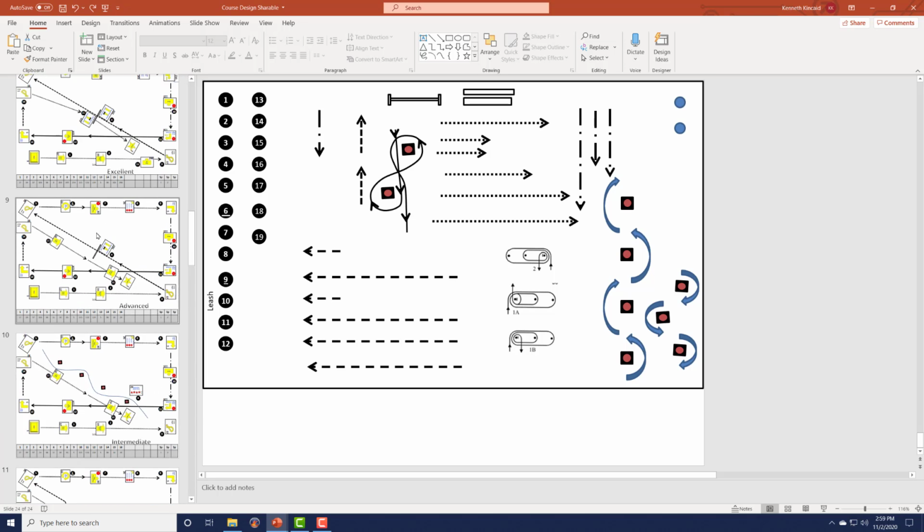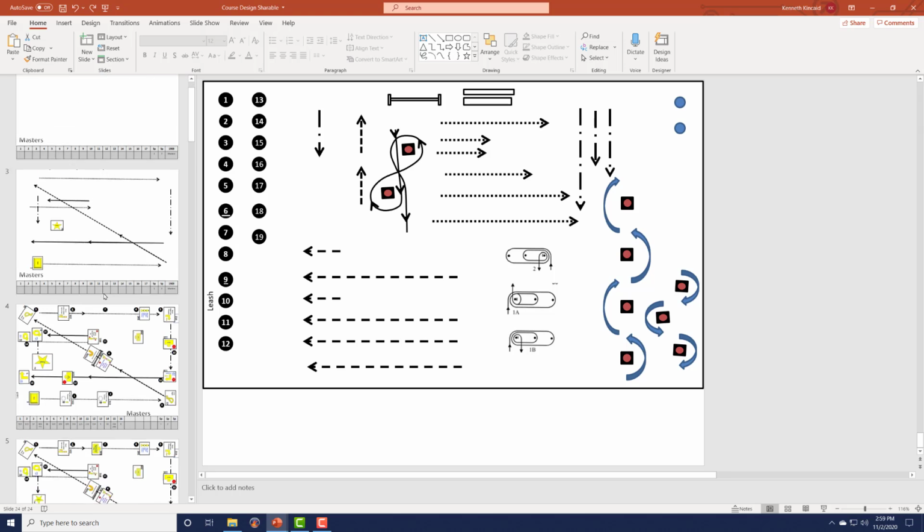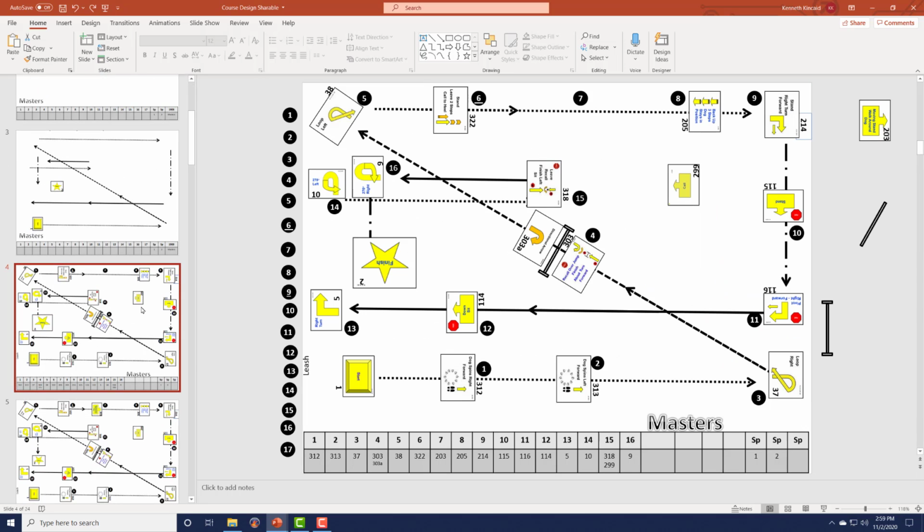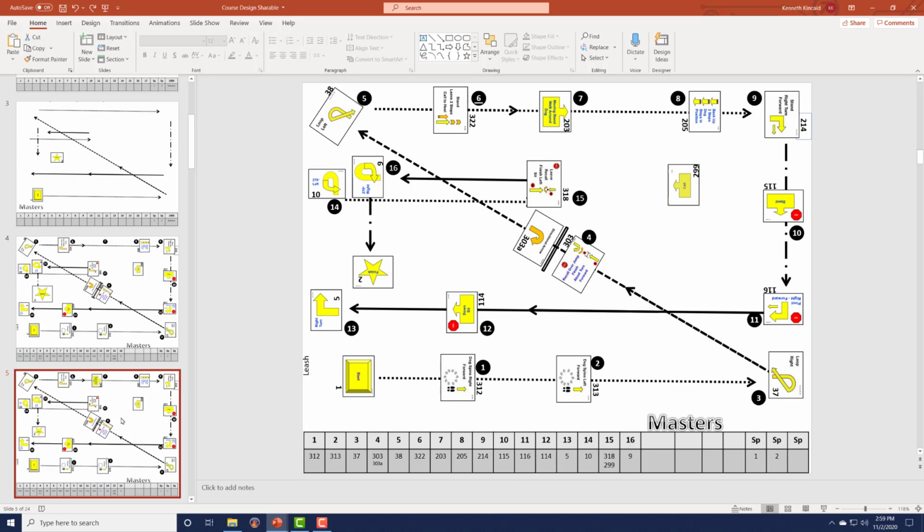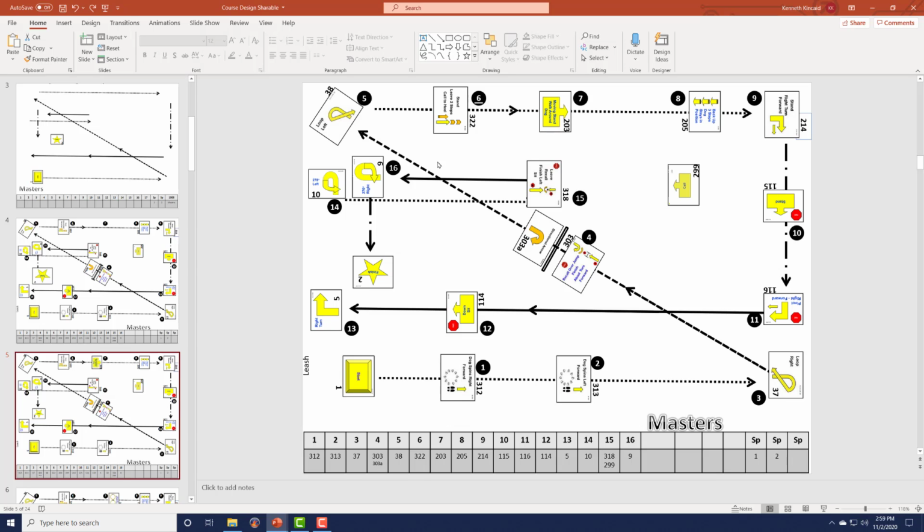So once you've got all the signs where you want them to be, then it's time to figure out whether or not the course is legal. What we're going to do here is transfer all of these signs to a place where we can determine whether or not they're the way they're supposed to be.